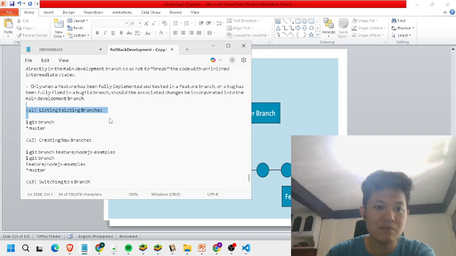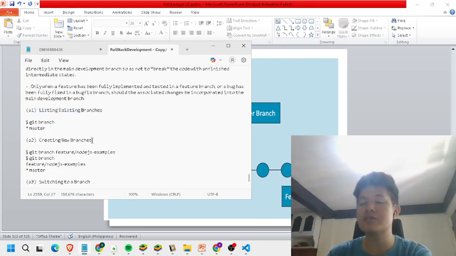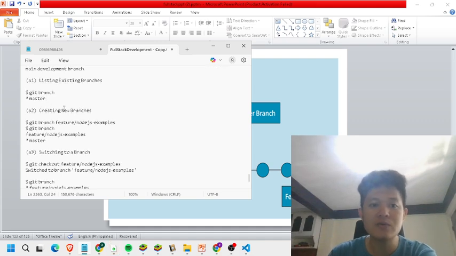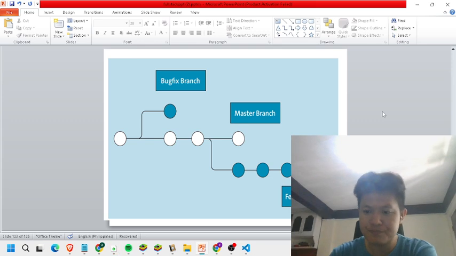So listing existing branches: how do you list existing branches? Here you use git branch. So in the project directory, use git branch. Here in this example, we only have one branch, which is master. So how do we create new branches?